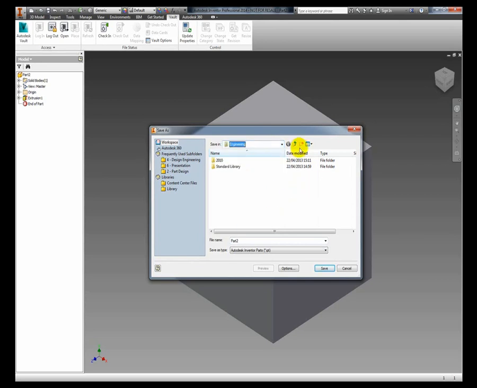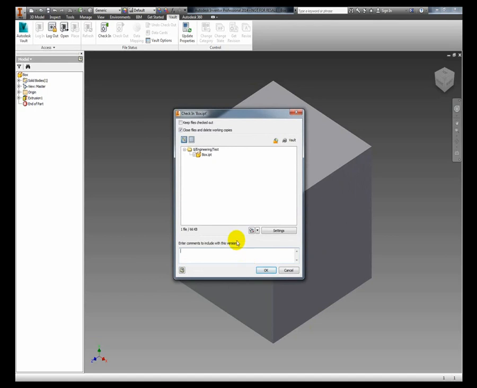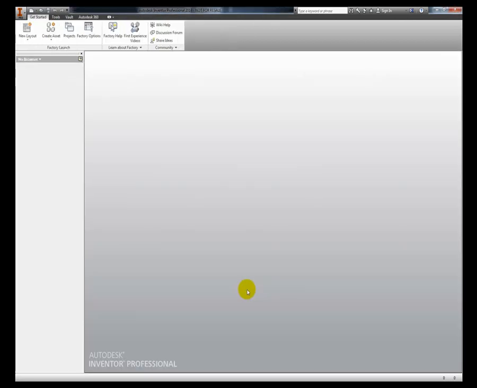Okay. I'm just going to create a new folder, just call it test. Go in here and I'm just going to save this file. Nothing different to what I do normally when I save a file on Inventor. I'm just going to give this some comments. So I'm just going to say initial check-in. I'm going to say that I want to close my files and delete a working copy. If I press OK, what this does is it uploads those files to Autodesk Vault, which is on my server.